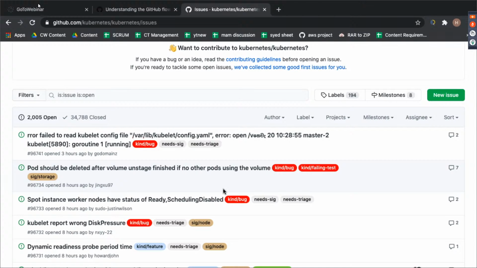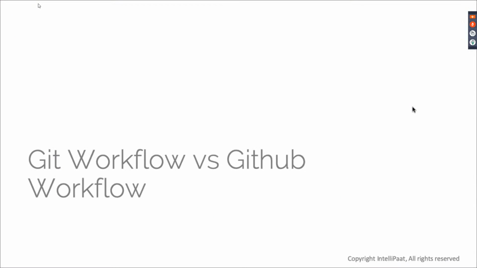So guys, this is what forking is. And talking about Git workflow versus GitHub workflow, this was what the GitHub workflow is. What is the process of working on GitHub? You fork the repository, you make the changes according to the issues mentioned on the repository, and then you send a pull request to that repository in order for your changes to get merged over there.